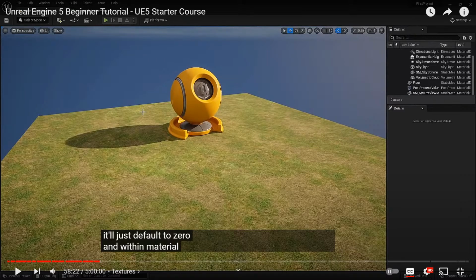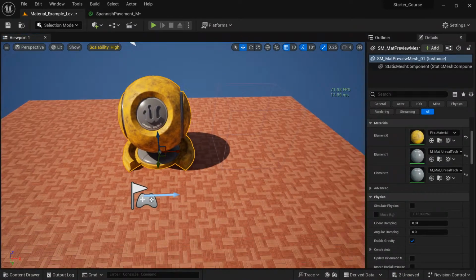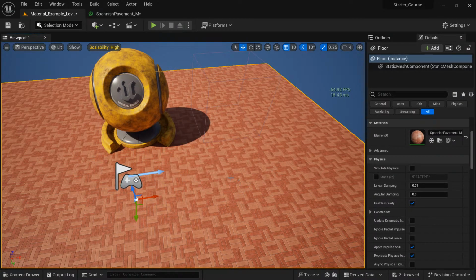Right away, I notice that there are two issues with the material. Number one, our material is tiling way too much. It's too small. And number two, there is no depth. There are no shadows given by the crevices of our Spanish pavement. It's almost as if someone got wallpaper and plastered it onto the floor, trying to pretend like it's real flooring.